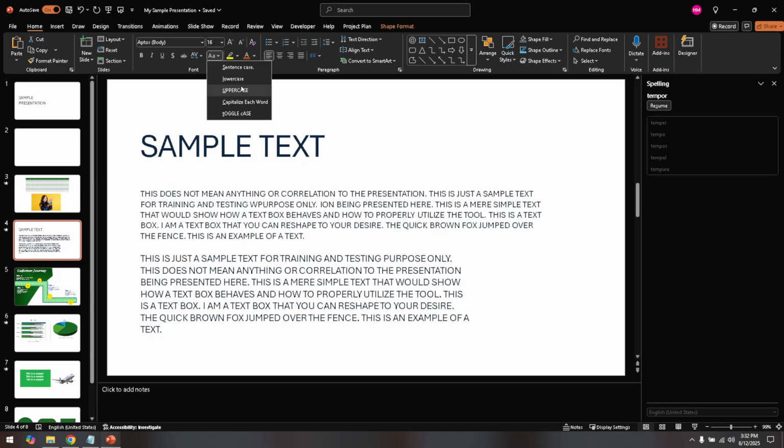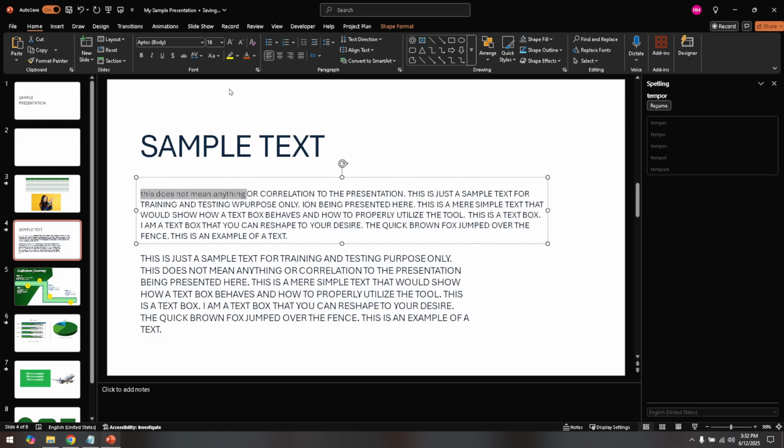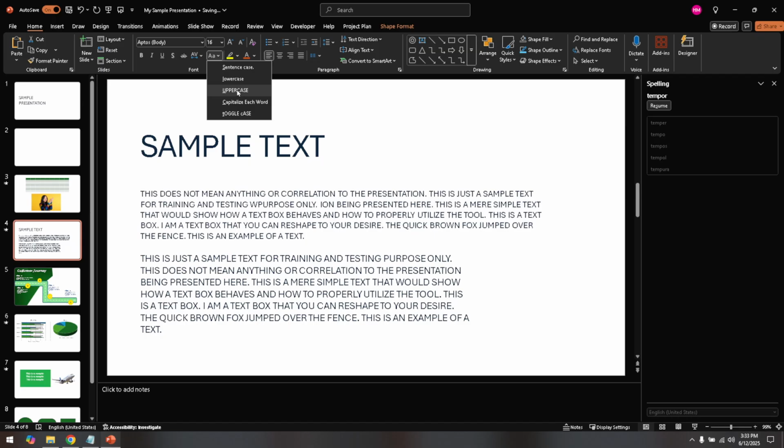stand out more prominently. After you've made your choice, review your text to ensure it displays exactly as you intended. Remember, these changes can be easily reversed, so feel free to experiment to find the aesthetic that best suits your presentation needs. And that's all there is to it.